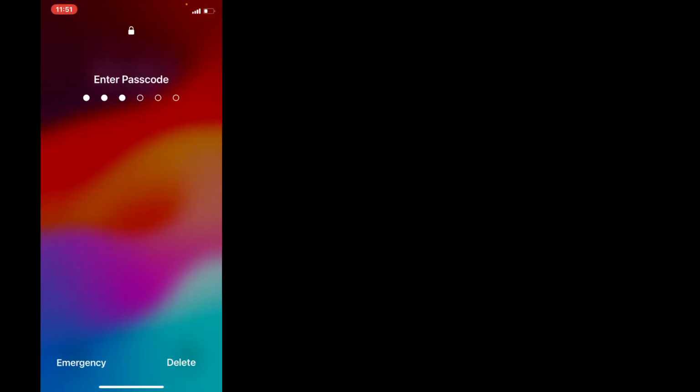If solution number 2 is not working, now applying solution number 3. Solution number 3 is restart your iPhone. Press the volume up button, press the volume down button, and press and hold the power button. When you see the Apple logo appear on screen, release the power button and wait 5 to 10 seconds while your iPhone restarts, and the problem is fixed.